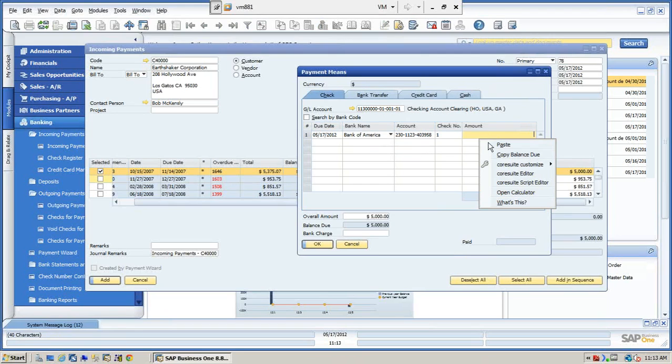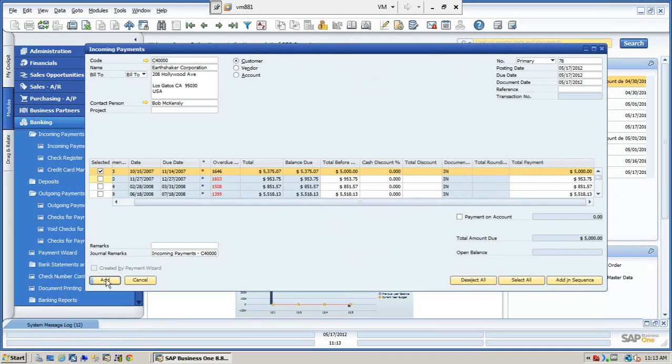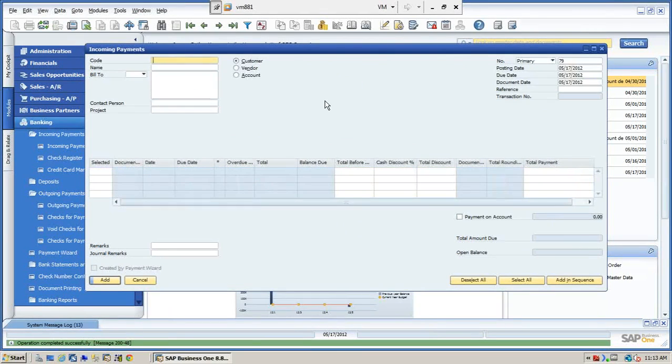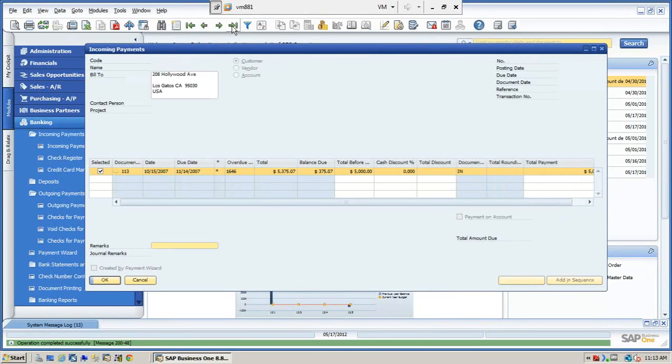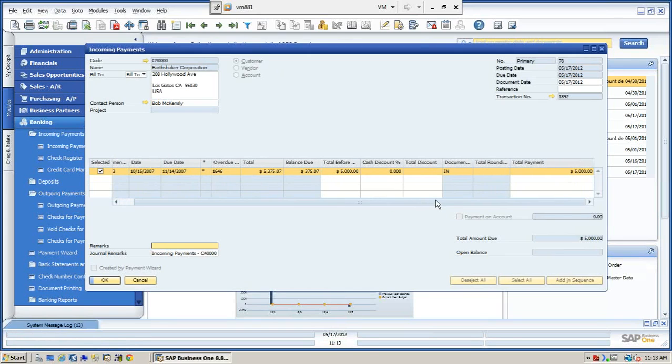Let's right-click, copy balance due. Here I would actually put the check number that I got from the client. So they gave me a partial payment on this one. We're going to click OK. We're going to add it. Let's go back. And you can see here we did a payment of $5,000, and we can see a balance due.